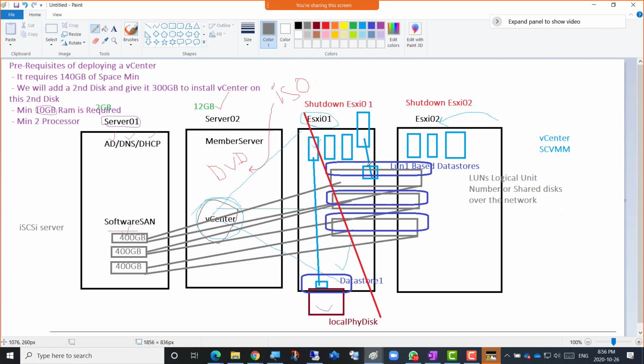So when you place anything on the LUN here, or the shared disk over the network here, it actually gets copied on the source where the disk is coming from.